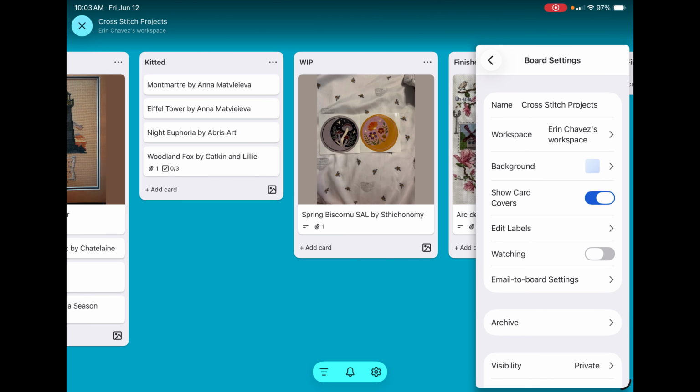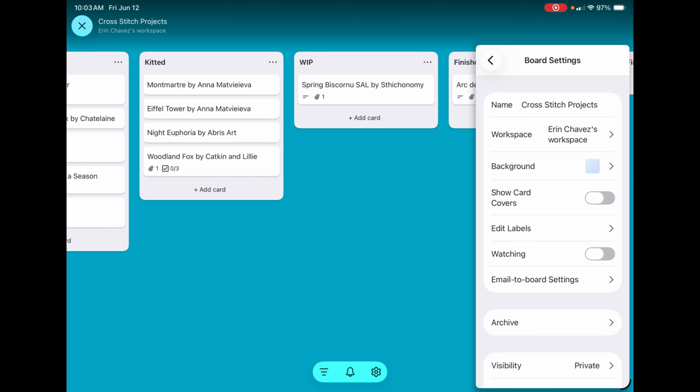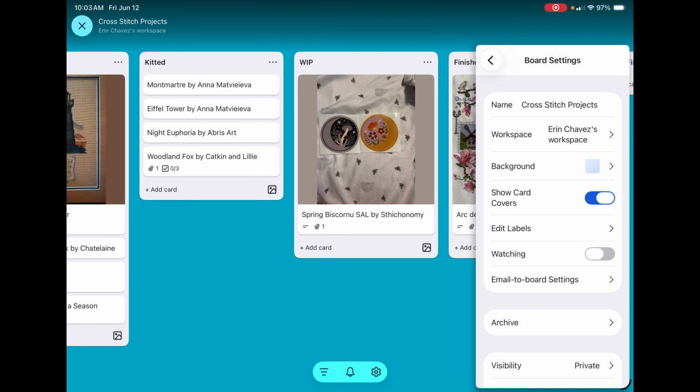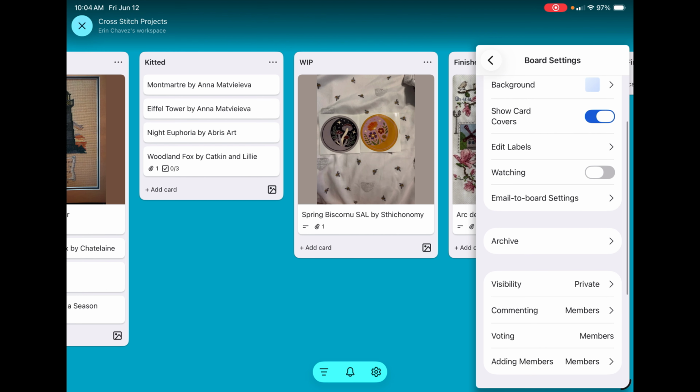Then you can show your card covers or not. So if I click this, then see all my photos go away, and then they come back when I turn it back on. You can edit your labels. Watching has to do with what alerts you get. If you're not watching the board, you won't get as many notifications. You can email things to your board. I'm not using that. We're not going into that.